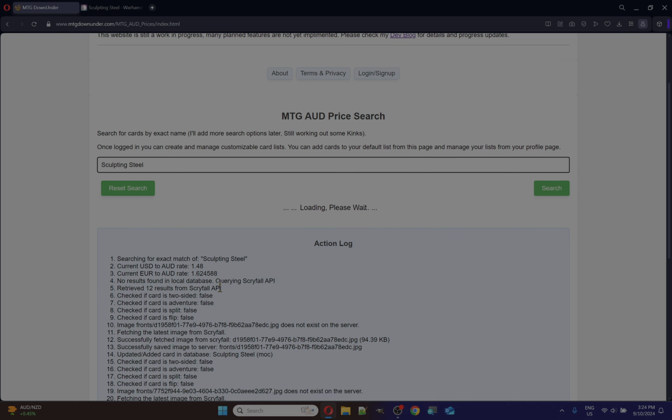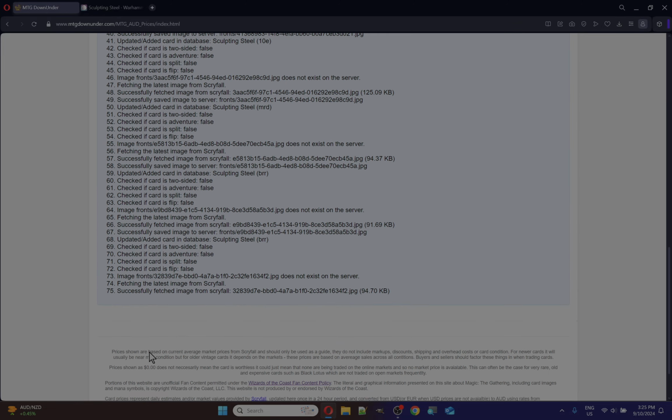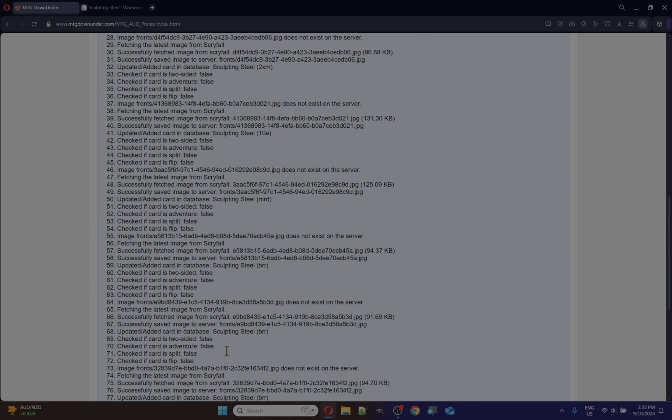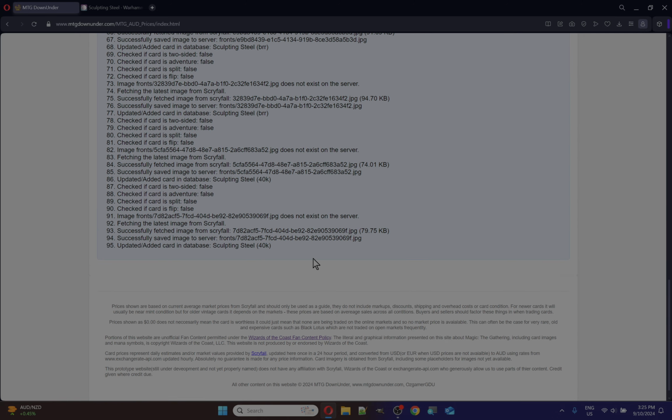Now, if it is already in my database, but nobody's searched it for more than 24 hours, it will go back to Scryfall again, and it'll get updated prices. This log down here is mainly for debugging. I might leave it in there. It just gives you something to watch so you can see that it is doing something while we're waiting.